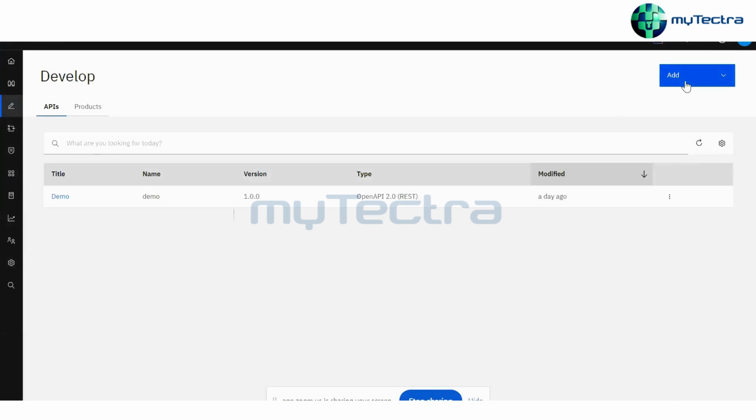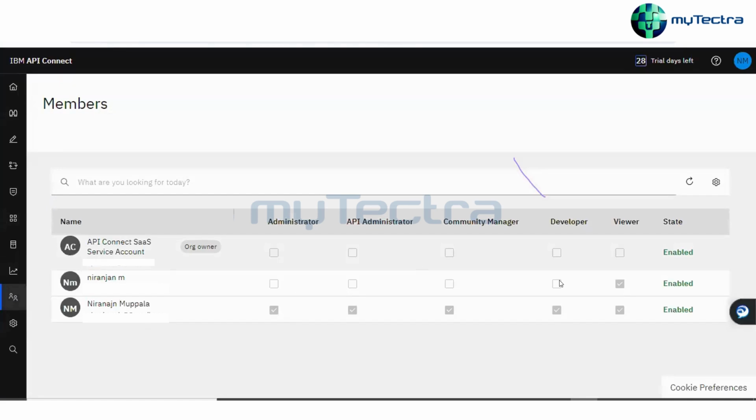Another account. This is only for view. If you can see, there is no option for create and all, correct? Only viewer I have given, and you log in using this itself. In the members, there is no option to add and delete and everything. That option is not coming.